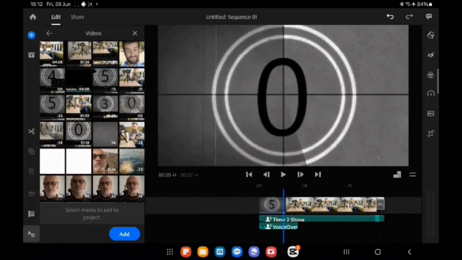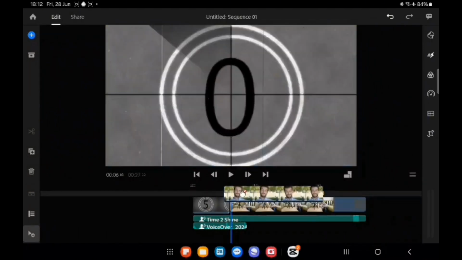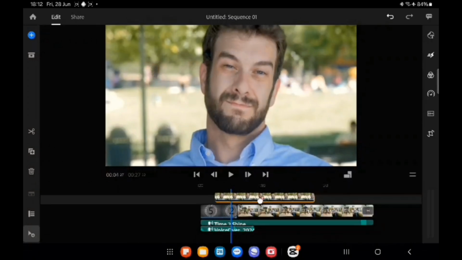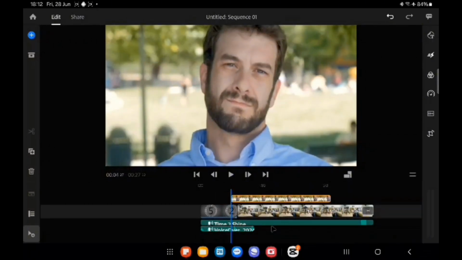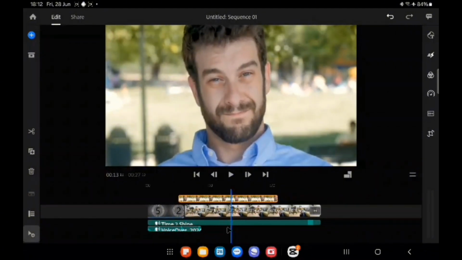So I've gone to media again, and I've gone to put an overlay on. I move it up with the mouse. So we've got picture in picture. So I've highlighted the clip, moved it to the position where I want it on the timeline above.